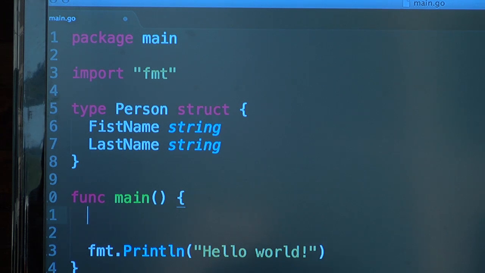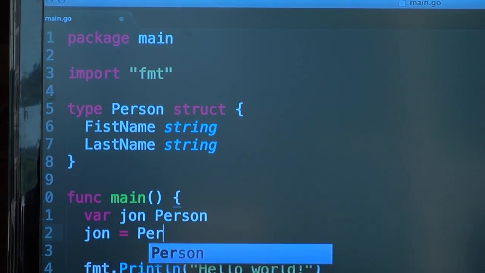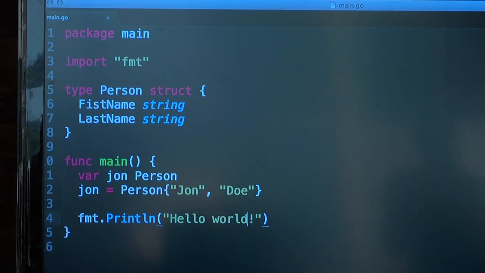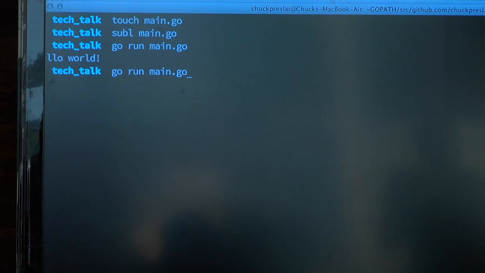We need something to store a person in, so obviously we need a variable here. So let's create a variable. In Go, we have several ways of creating a variable. The first one I'm going to show you is by pre-declaration. So I'm going to say var john is of type person because we have to give it a type. And then we're going to say john is equal to a person with a first name of John and a last name of Doe. And then we want to print this output to the screen. So we're going to print john. Let's run it. And we see we have John Doe printed.